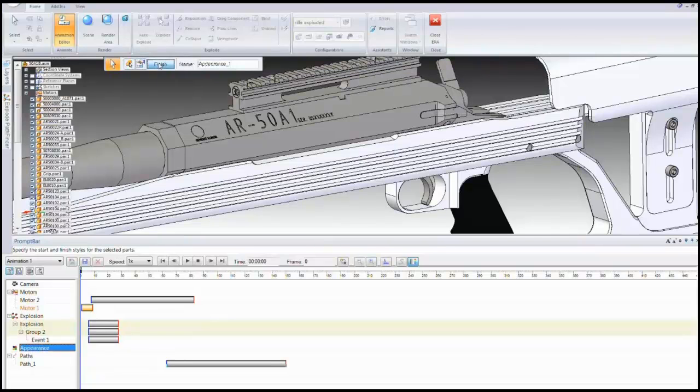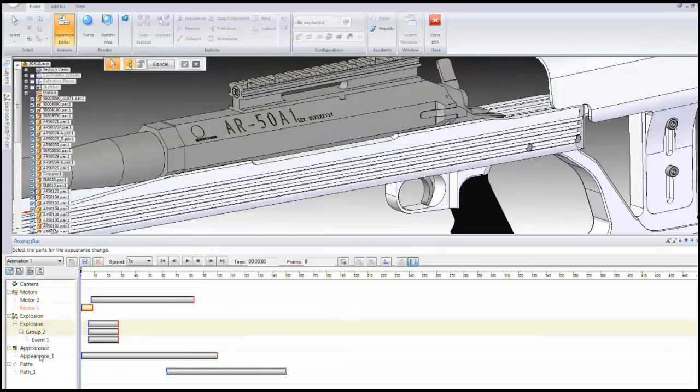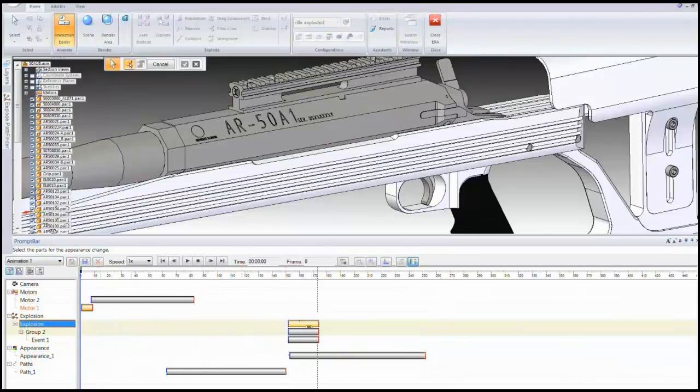Now we go ahead and hit finish, and now you see under the appearance group, we have another bar, and that's just the duration of that appearance. So we can go ahead and position that however we want. Go ahead and position that explosion.